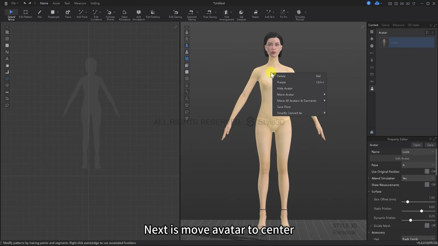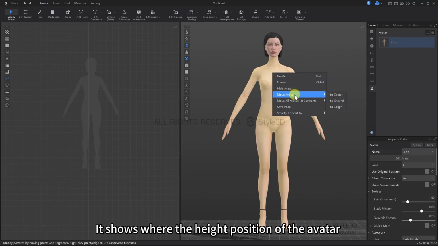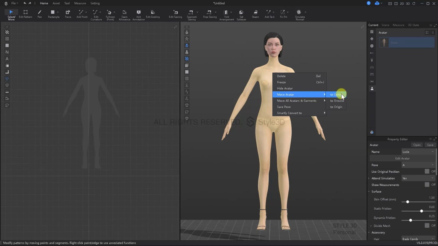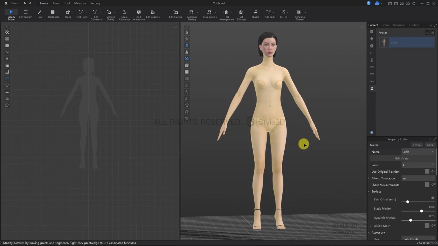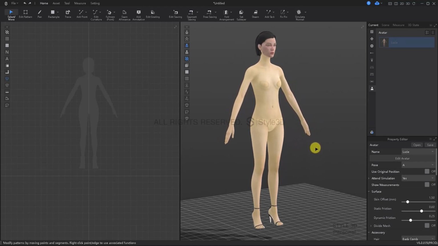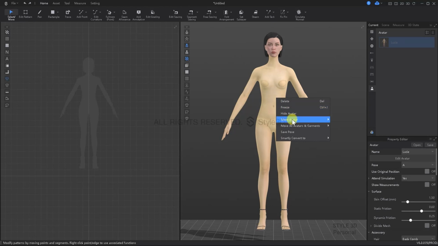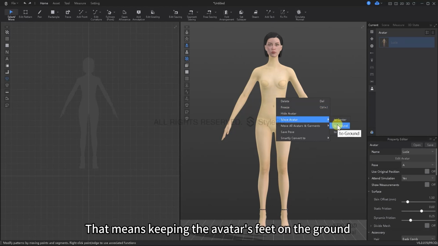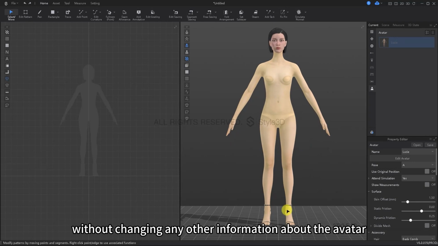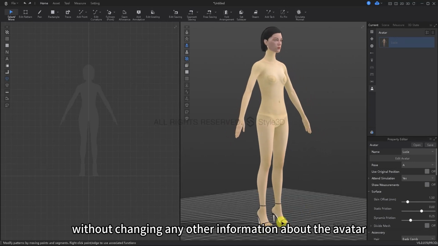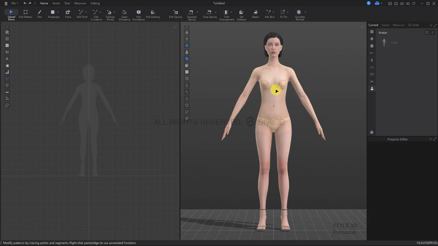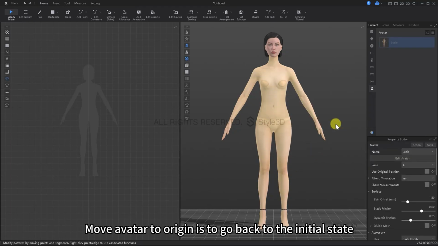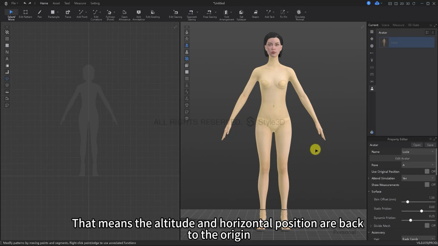Next is Move Avatar to Center. This realigns the avatar to the center position. Now we can move the avatar to the ground. This realigns the avatar's feet to the ground. Doing so does not alter any information of the avatar. Move Avatar to Origin realigns it to its original state. This means that the avatar's X and Y position are back to the origin.